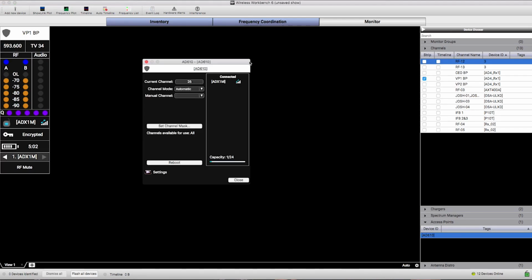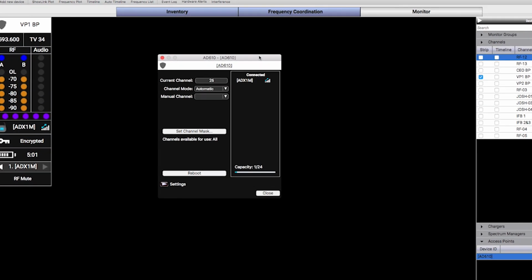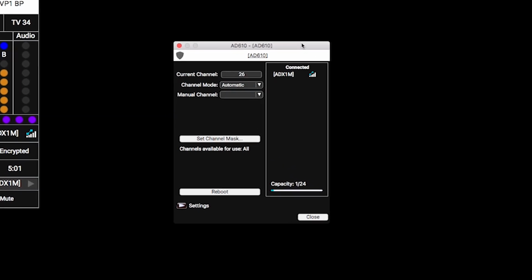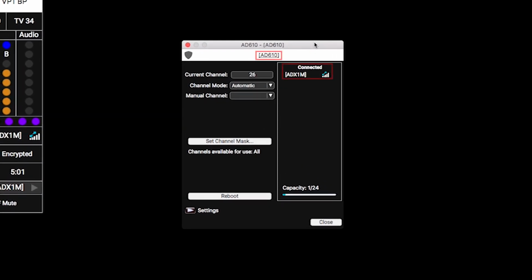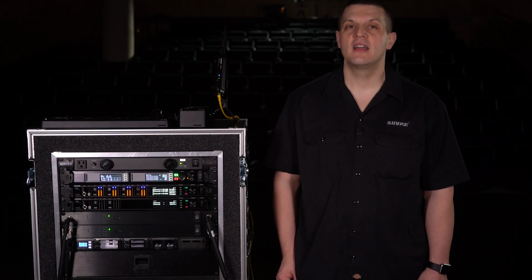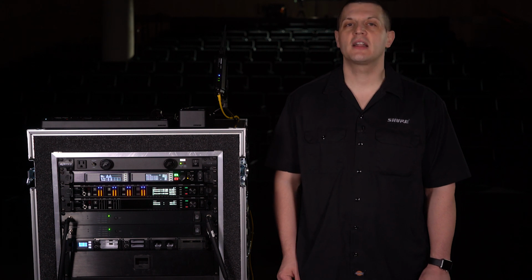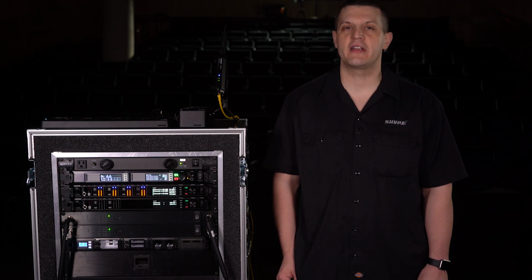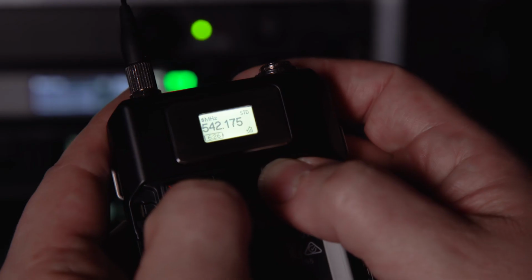Opening the property panel for the AD610 in Wireless Workbench lets you view the link relationships between access points and transmitters. To help with positioning your access points, ADX series transmitters include a built-in ShowLink test, allowing you to map the ShowLink coverage area and fine-tune your setup.